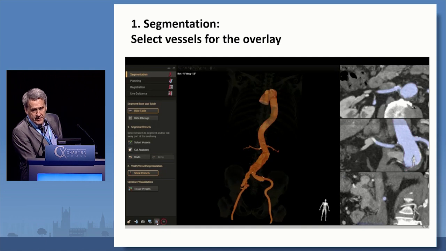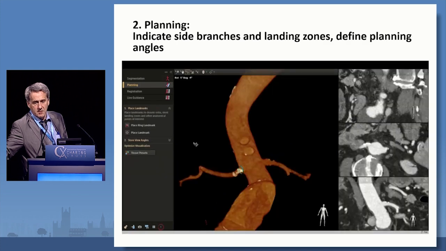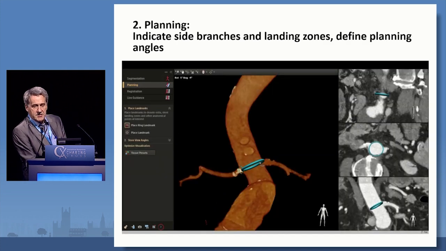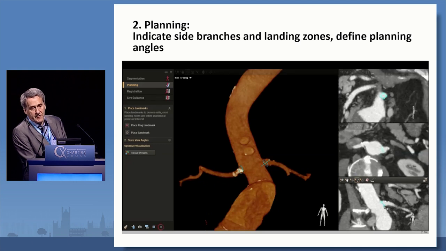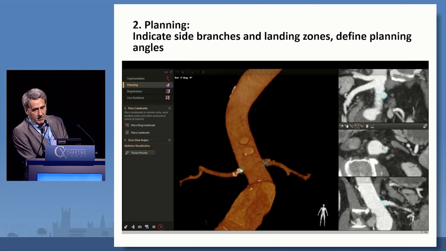The next step is the planning step, and the planning step consists of 2 parts. First, we make landmarks. Landmarks are placed at the ostium of the side branches. This placement at the ostium of side branches is done semi-automatically, but you can always adjust it so that the ring marker is really at the ostium itself, in the right direction, in the right angle. And this is very helpful for further catheterization.